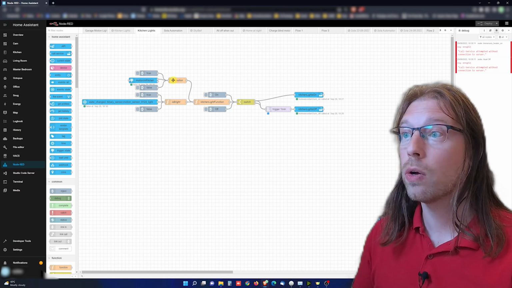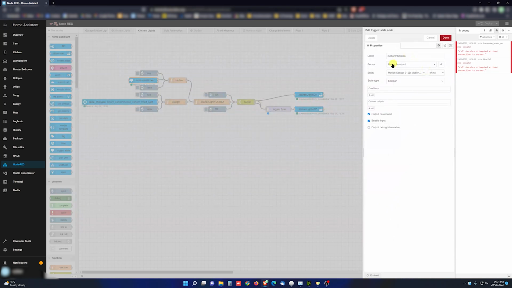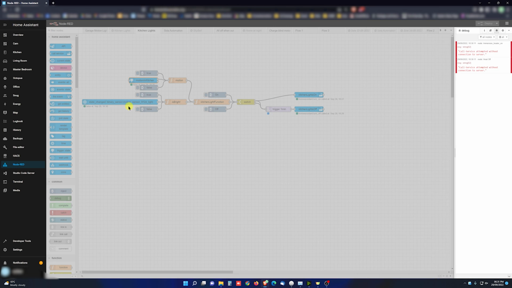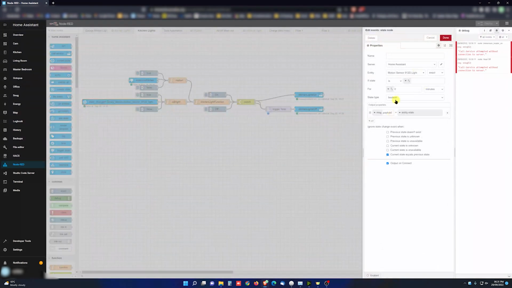But we'll have a quick look. So we've got the motion sensor, which is just a binary sensor, and it's sending out true or false. And we've got the light sensor. Again, it's a Boolean. It's just sending out true or false. It also outputs on connect, the same as the other one.